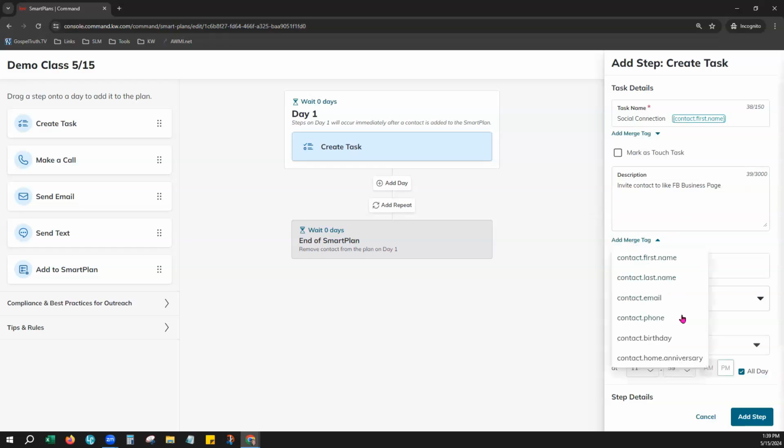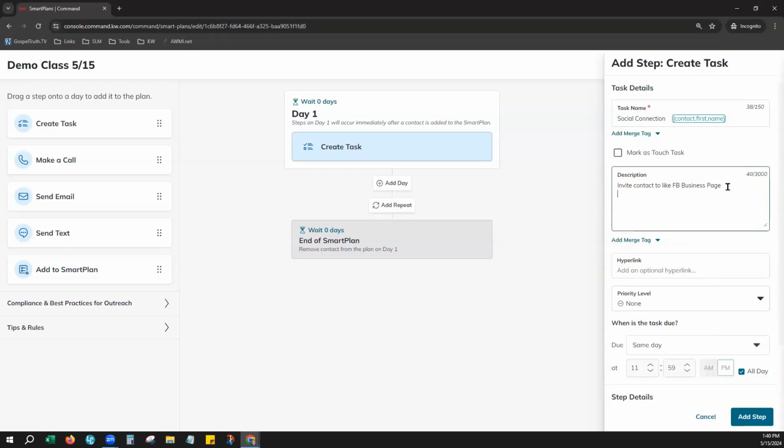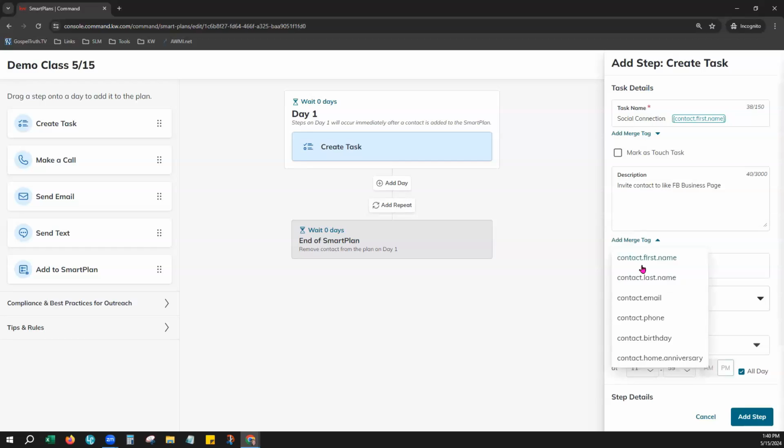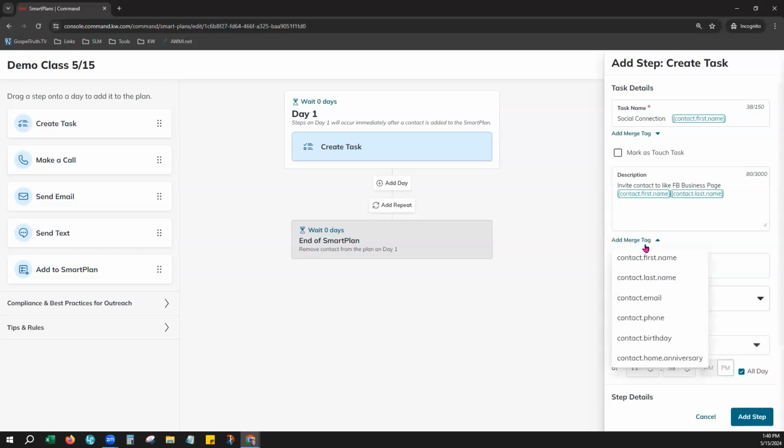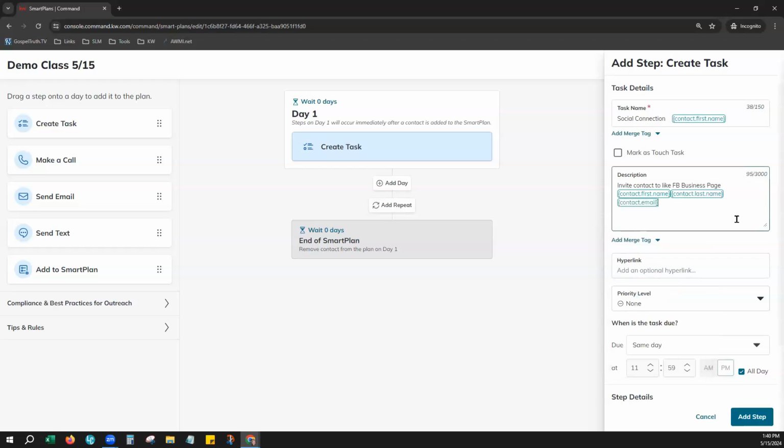So you can add any of these pieces of information right here within the description. So if I wanted to add their first name, their last name, maybe I want to be able to look them up by email on the social platform. Whatever you feel like is pertinent, you can add that in here and it will auto-populate that information. It's pulling from your command contacts when it's filling in that information, okay?